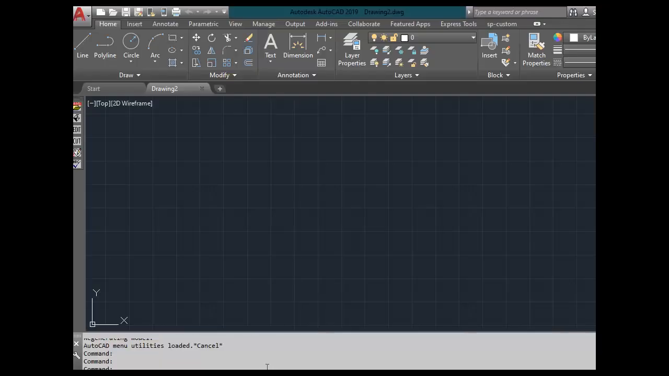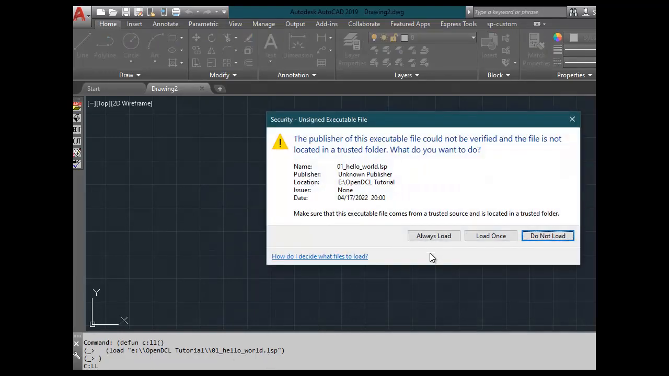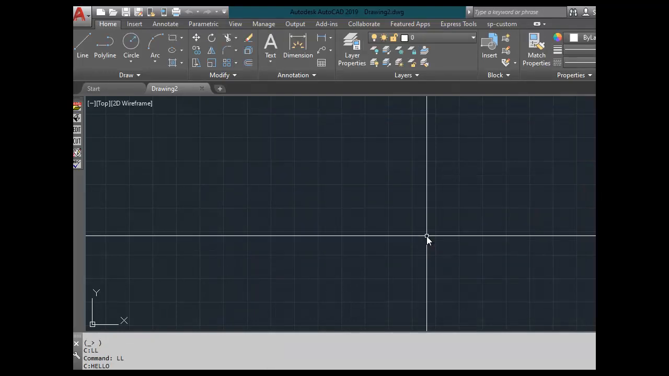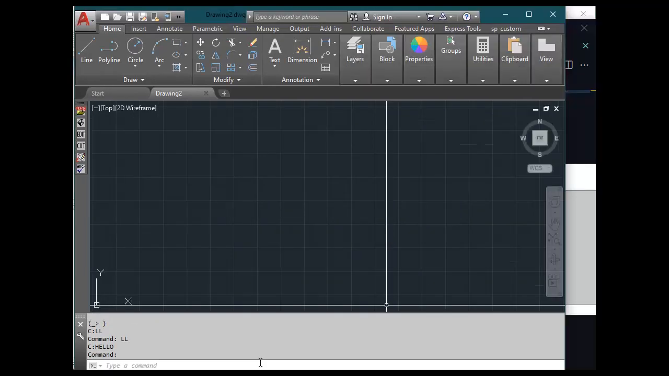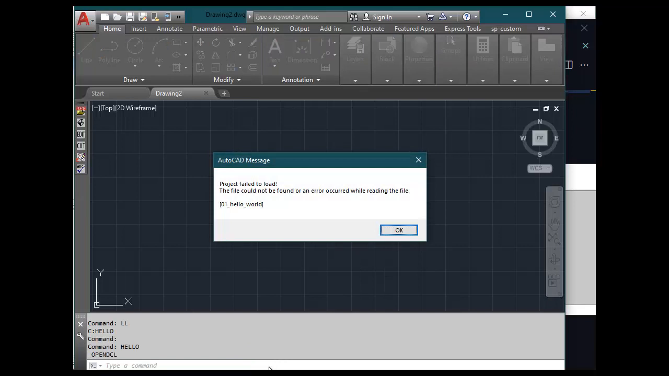Copy the first 3 lines to set the command ll in our AutoCAD file. You will get a confirmation dialog for each new script on the first loading. Type hello to view our form. Getting some errors.